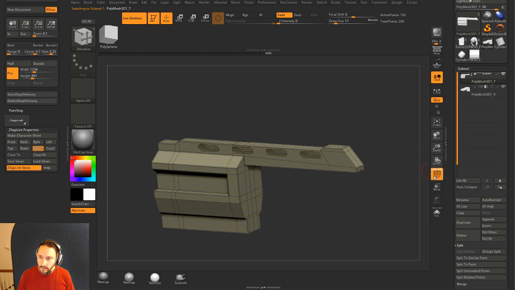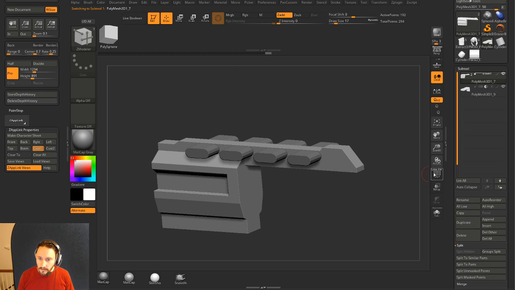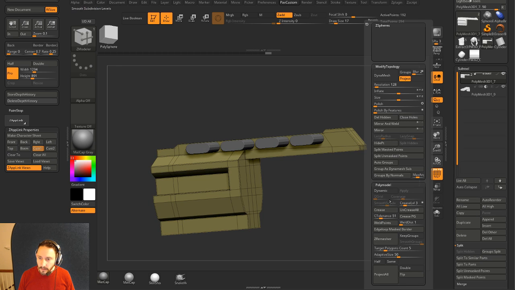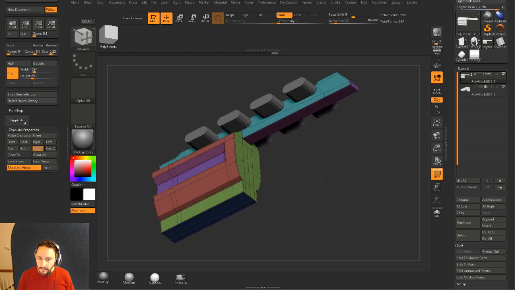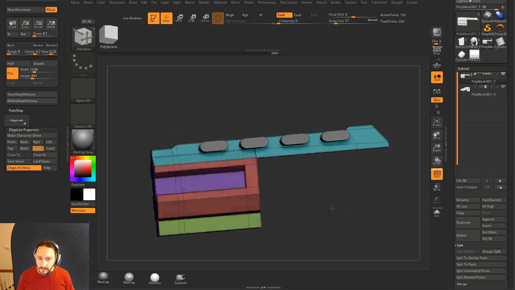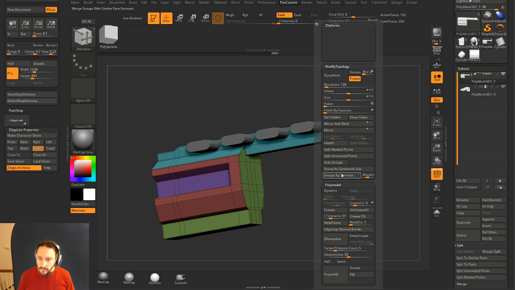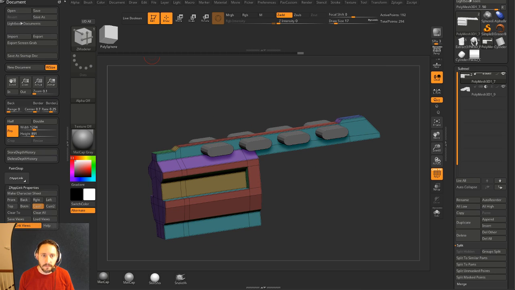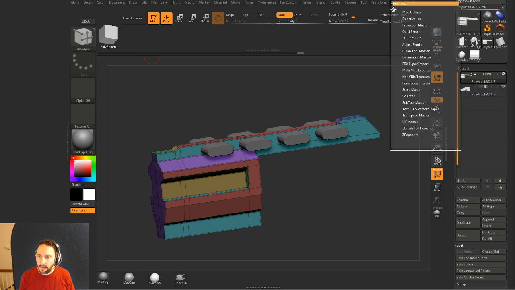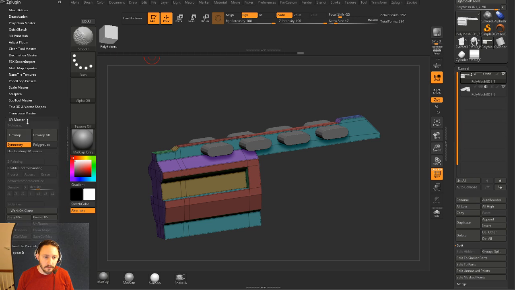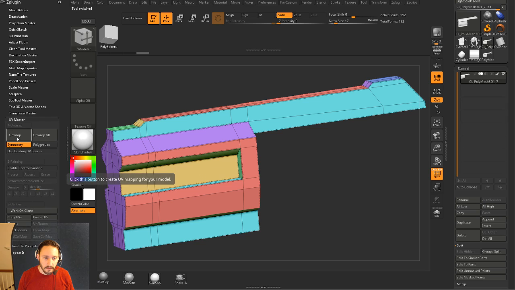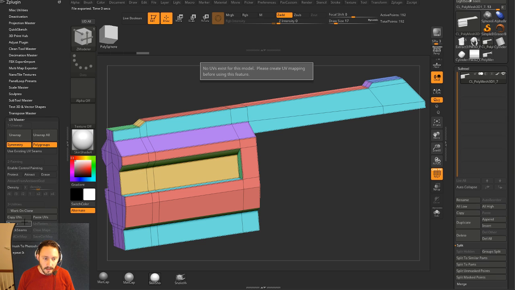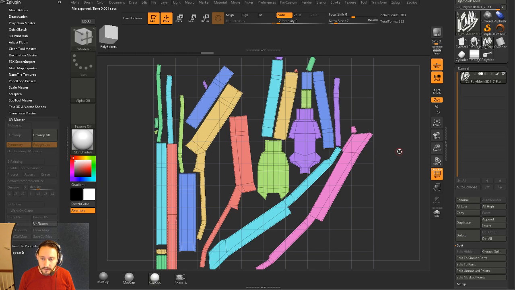if I want to, let's go out of live Boolean mode here. If I want to UV this object, I would probably go through here and group by normals, and that'll just group these faces off into different quadrants here. Let's do another one, group by normals. So you can use group by normals, and then if you go down here to ZPlugin, UV Master, work on clone, we have symmetry turned on, polygroups turned on, unwrap, and then flatten. These are the UVs you're going to get.